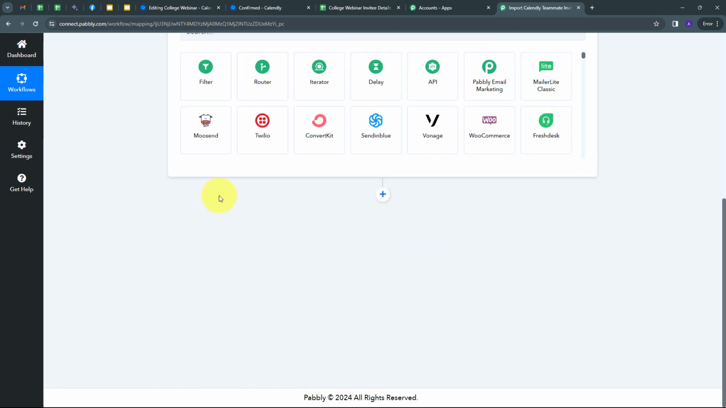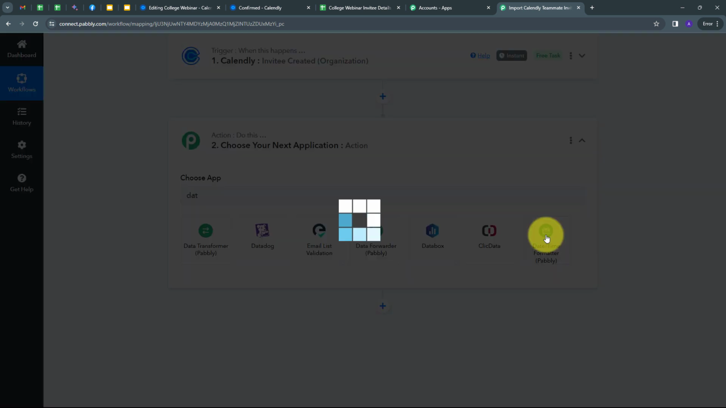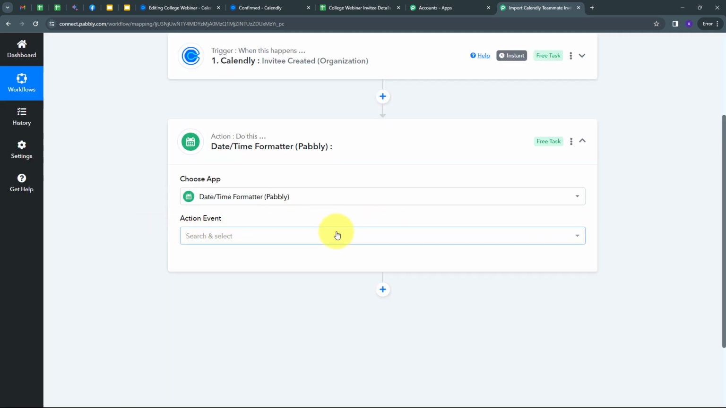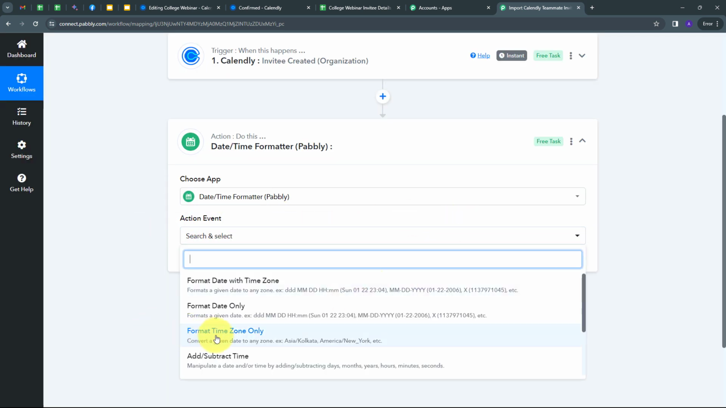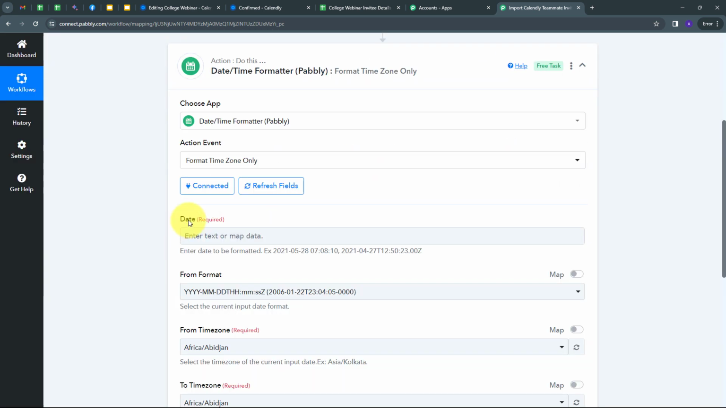So I'm going to open this and use the date and time formatter here. This is a tool that Pabbly offers. So I'm going to select date and time formatter here. And I have to give an action event. So I'm going to open this tab and select this format time zone only. And I'm going to connect date and time formatter. So first I have to give the date.